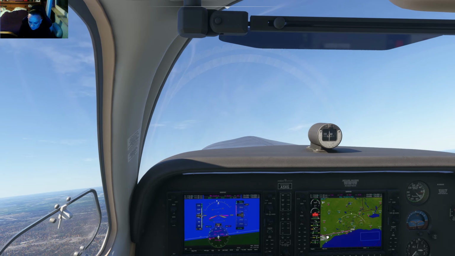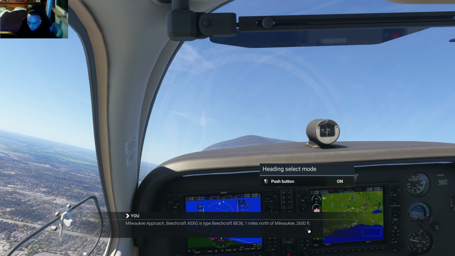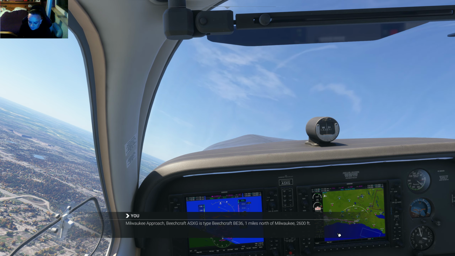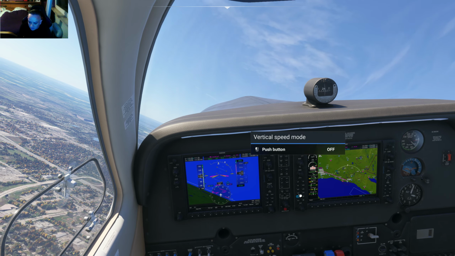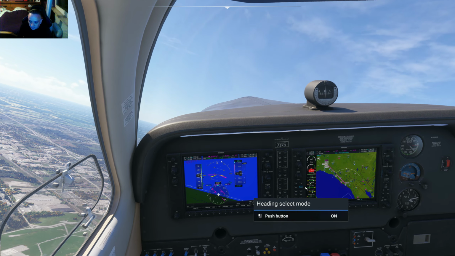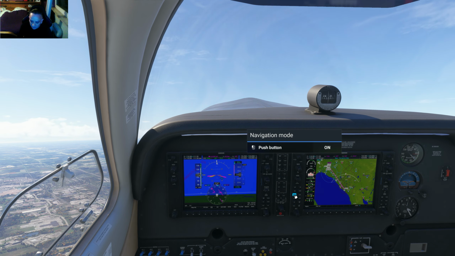Oh, what is it doing here? Still following the heading mode. Milwaukee approach, Beechcraft Alpha Sierra X-ray Golf is type Beechcraft B36, one mile north of Milwaukee, 2600, request flight following. Navigation mode has to be enabled again. They're both enabled now. Gotta keep ahead of these things.